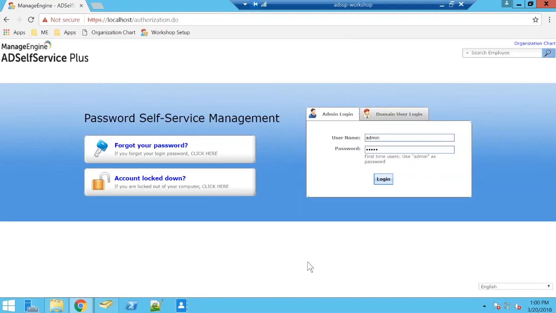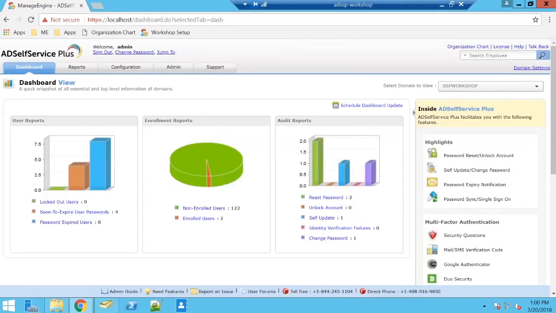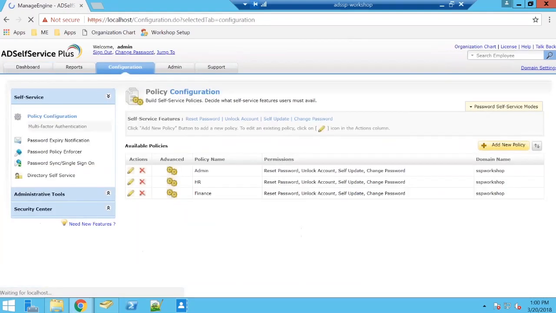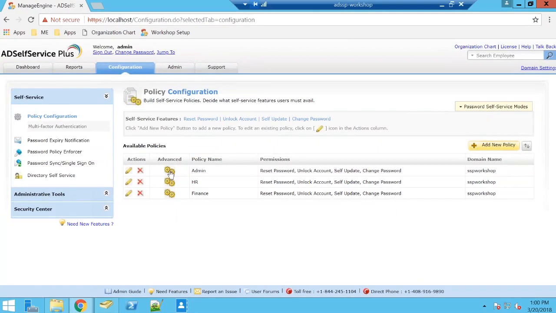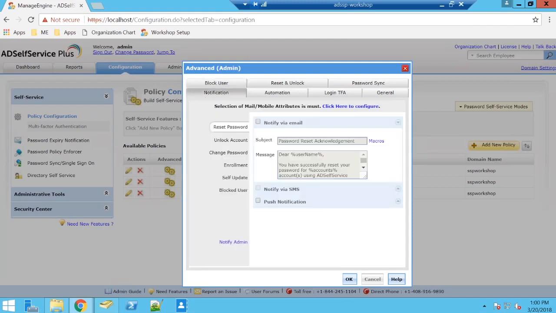So I'm sure you already have an idea about the built-in reports, because we were simultaneously jumping between the configuration and reports tab. But what I'm going to show you now is alerting users about the password self-service actions. So under the advanced settings, in each self-service policy is where you find the notification tab. So you can notify users via email about their password reset process. You can notify them about the change password operation.